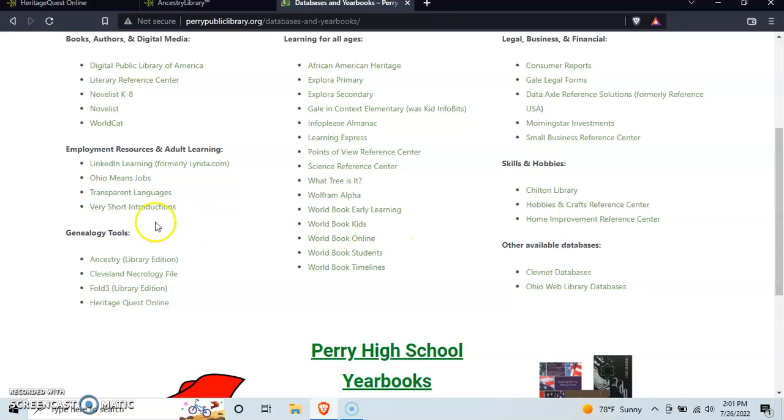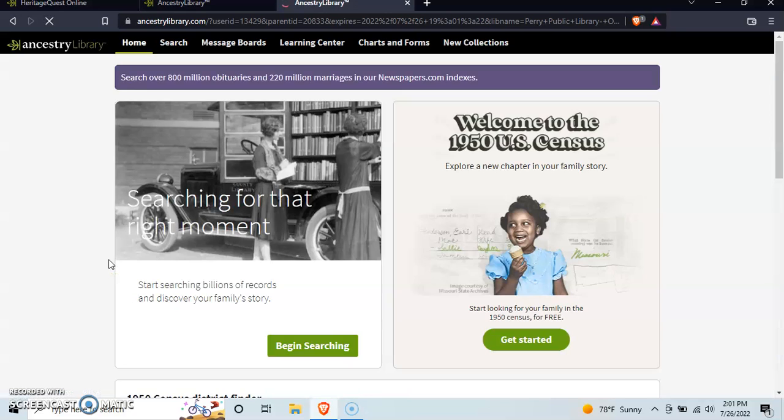Today I want to touch base with some of the genealogy tools. We're going to look at Ancestry, which is the library's edition, and Heritage Quest Online, just briefly. Now, Ancestry, you probably know, is a site that you can actually pay for. The library edition, if you have your library card, is free. So you can use it through the library, which is kind of handy.